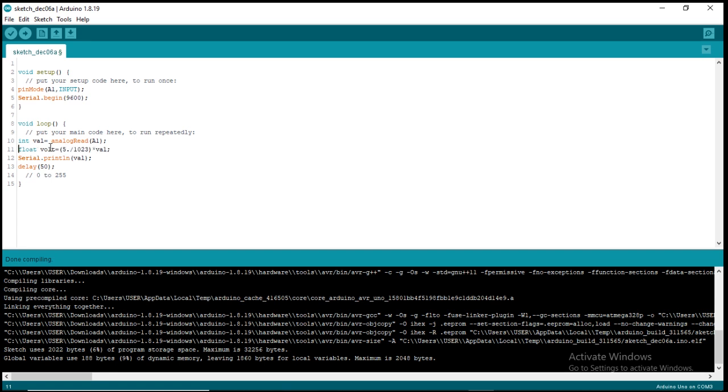Since we want to convert the analog signal that we are getting from here to actual voltage, we have to use a data type. Remember how I taught you about variables and data types. Now we are dealing with a floating number, a decimal number. For that we need a decimal data type, which is float. Here we use an integer to store the value because it's not a float. Then we have to declare a float.